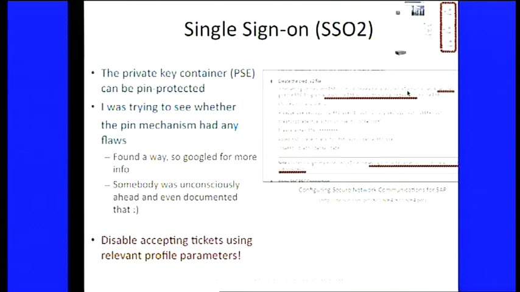But it was a weird feeling. So I Googled whether there's some more documentation about this mechanism. There wasn't much, but I found a document by Sun. There's a file called create v2 file. This is for creating a sort of another certificate for the certificate, which can be securely used. But in the documentation about how to create the certificate, it says this create v2 file is used to securely access the PSE file without providing the password.